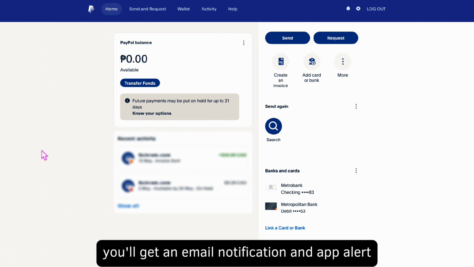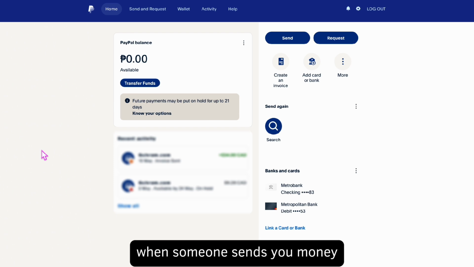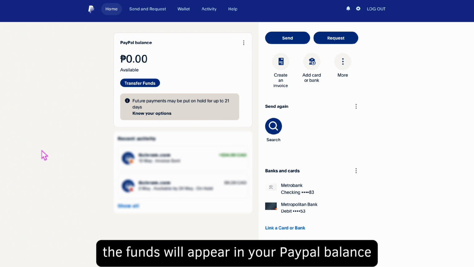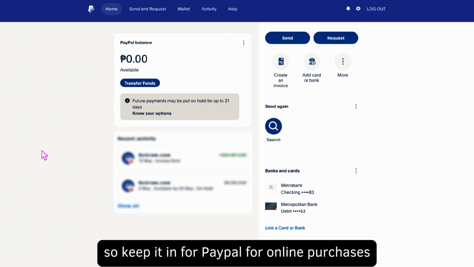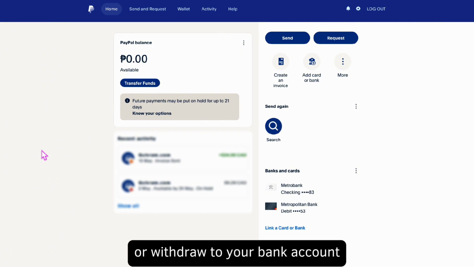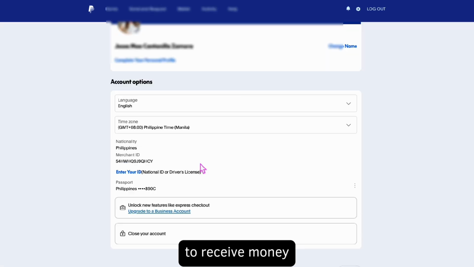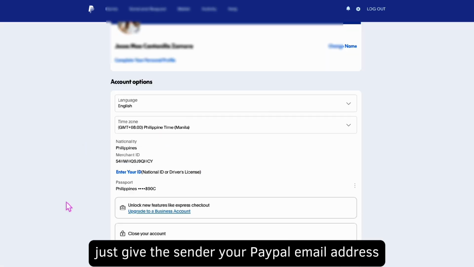You'll get an email notification and app alert when someone sends you money. The funds will appear in your PayPal balance. So keep it in PayPal for online purchases or withdraw to your bank account, debit card, or request a check. To receive money, just give the sender your PayPal email address.